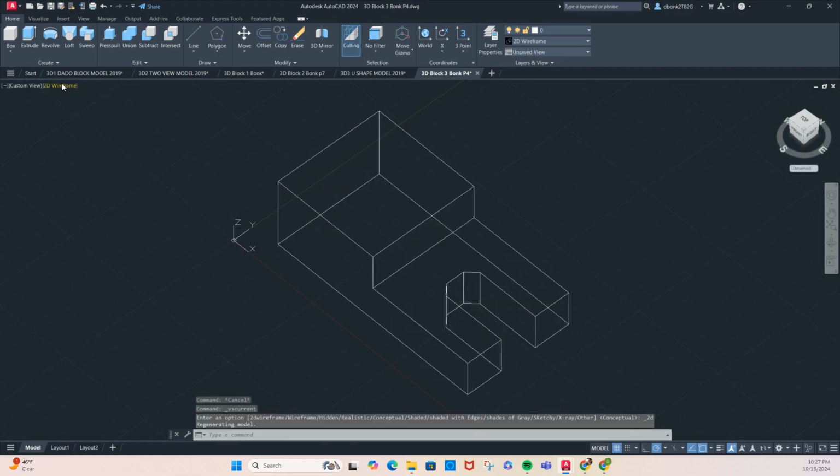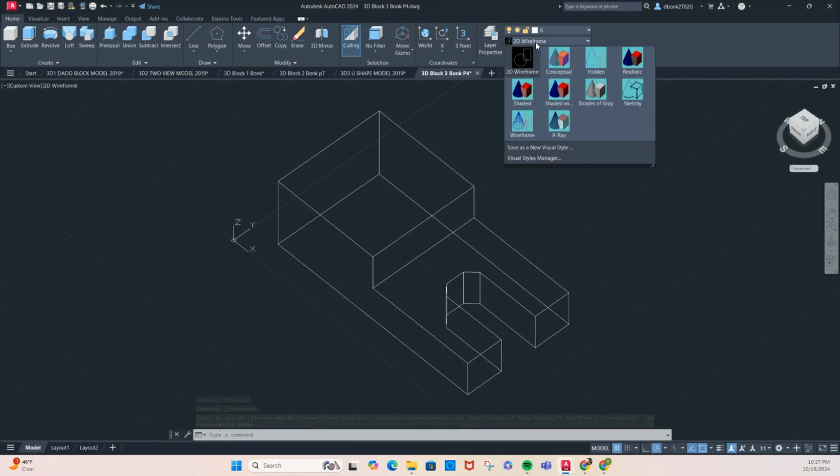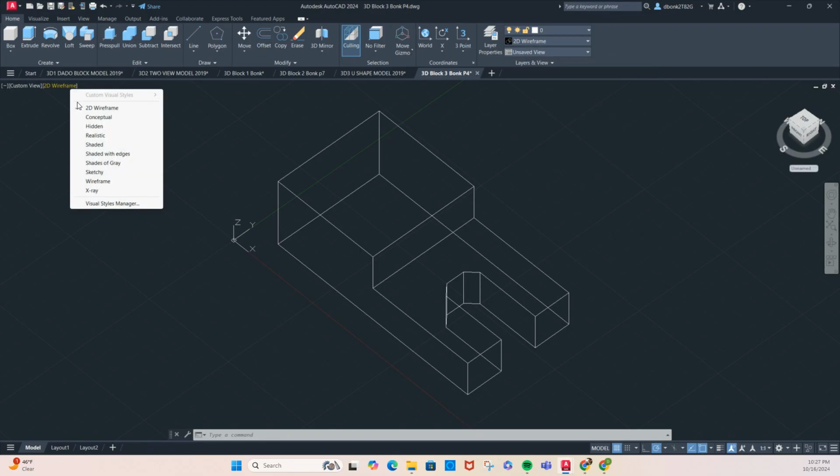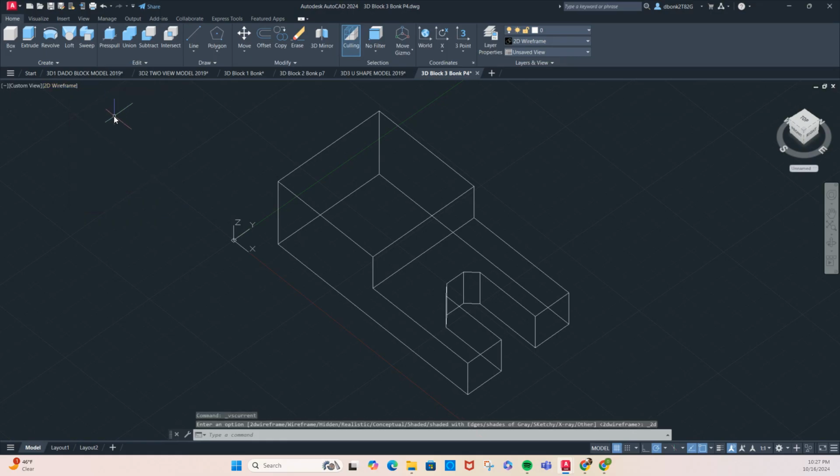I haven't gone over this yet. Some people have seen me change the view controls. I did this in just the last video, but there's view options that you can see little previews of here, but the same list exists right here. Conceptual is good for visualization. Seeing the 3D object hidden is good for printing it up. There's a bunch of different ways you can use these. Anyway, I'm going to go back to 2D wireframe.